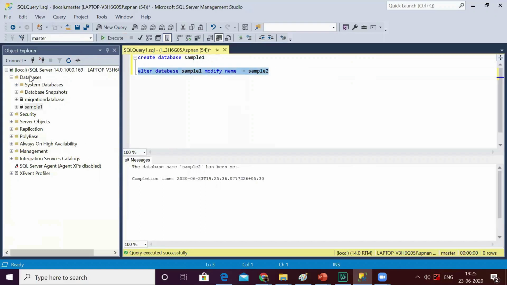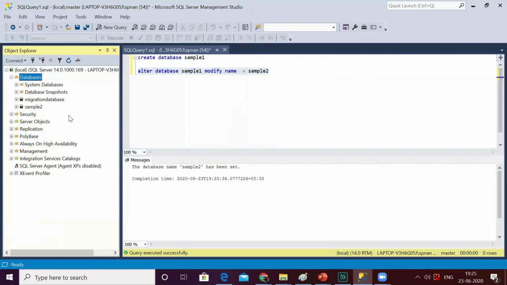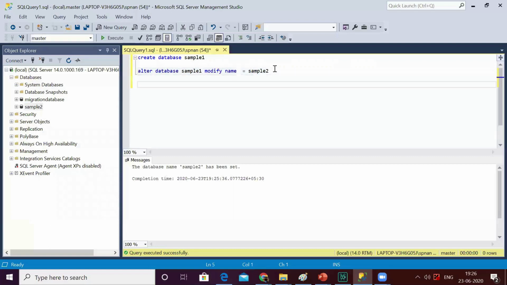Now let's go back to the Object Explorer and refresh it. You see that sample1 has been renamed to sample2. Even in the Object Explorer, you can right-click on the database name and rename it from sample2 to any other name, as we do when renaming folders in Windows. Let's go back to the query.